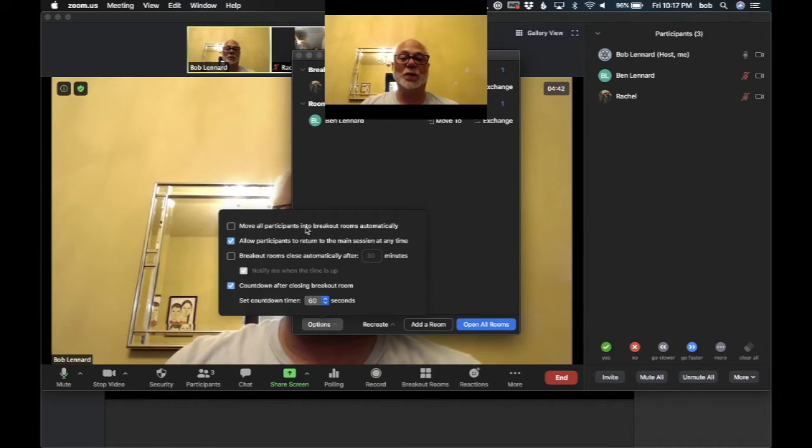So you can move all participants into breakout rooms automatically. We talked about that. You can allow the participants to return to the main session at any time. You can put a time limit on these, so I could say, kids, we're going to put you in a breakout room. You can only stay for 5 minutes. I suggest you leave this here because then that way it notifies them when the time's getting close. They know they have a certain period before the room's going to close. And then you can tell them how long you want that countdown to go. Do you want it to go for 1 minute before, for 30 seconds before, whatever that might be. So those are your options.